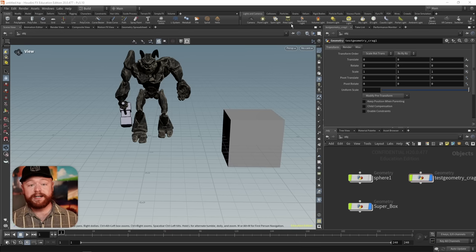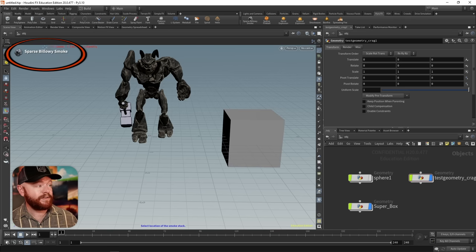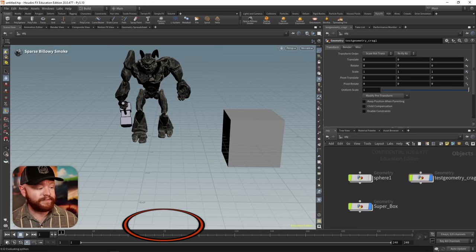Up here lives a lot of different presets for things that you might want to do in your scene. So let me give you a cool example of that. Let's say I want to go to the pyro effects tab, and I want to choose this preset of sparse billowy smoke. I can just click that. As soon as that happens, we'll notice that at the top left, we've engaged this sparse billowy smoke. We also have some instructions at the very bottom.